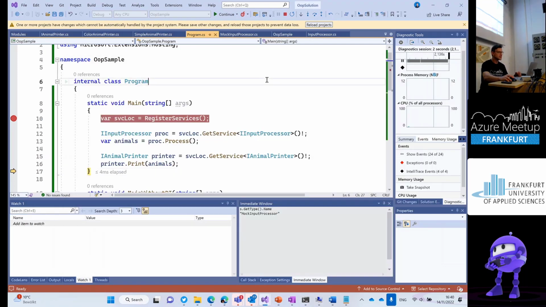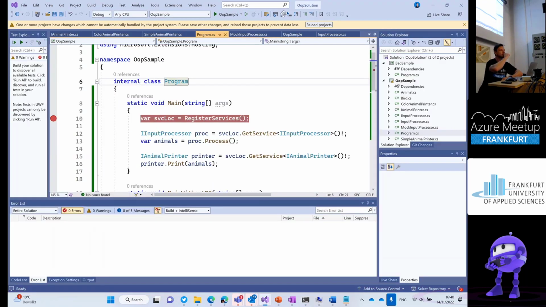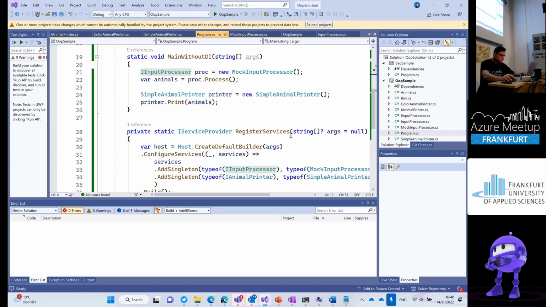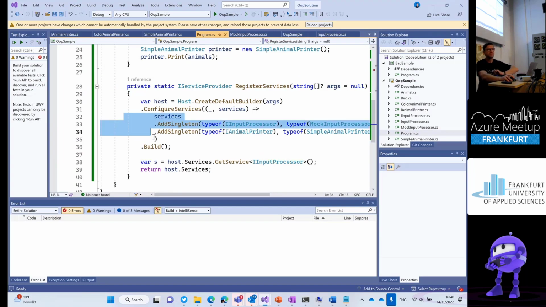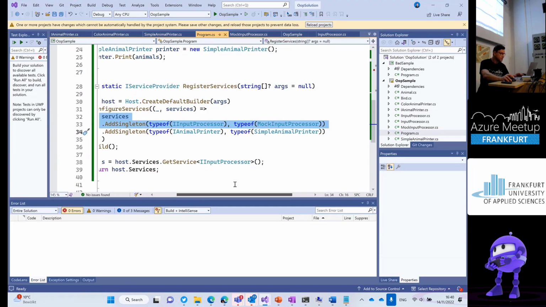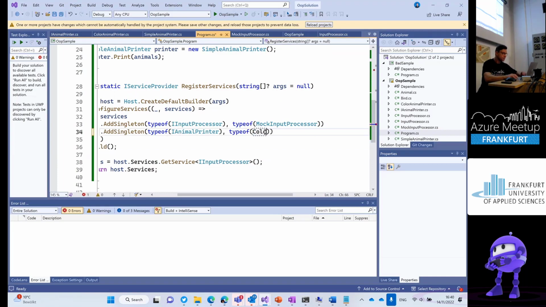Now, a few months after that, the second team comes and says, hey, we have finally implemented the color printer. What are you going to do? Okay, you have implemented it. Where is the color printer implemented? The color printer is implemented in the color animal printer. This is the place where you are changing what will be done. You come here, okay? Animal printer: whenever somebody asks for animal printer, now you give the real animal printer. Okay, let's start the application.